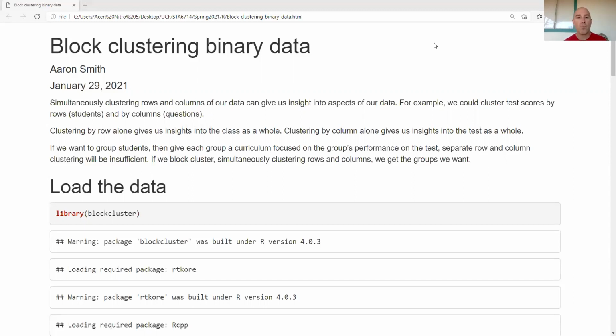All right, so if we simultaneously consider questions and students when we are clustering, then we're going to get students who need similar curriculum help. And we'll be able to identify, hey, for this group of students, this is material to go over. For this group of students, this is material to go over, and don't bother with these other concepts.